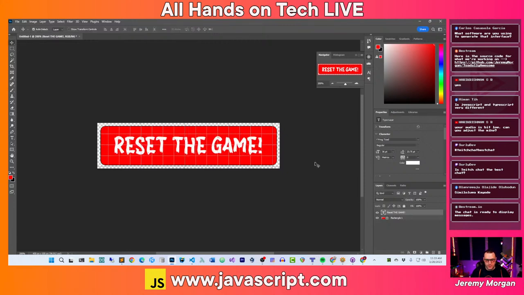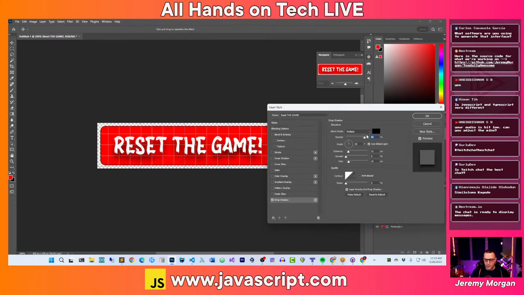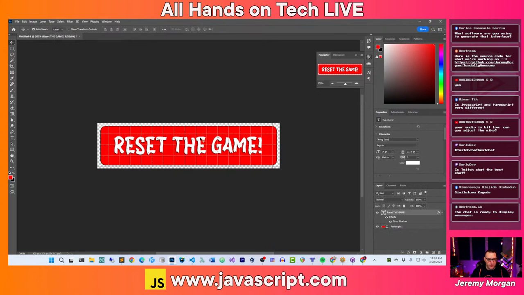Reset the game. Let's see if we can put a little drop shadow on it just so it doesn't bleed out totally. We'll put a, let's see, 45. Bring in that distance, bring in that size. I want to make a very small drop shadow. Like that. That's what I'm looking for. Something pretty small and subtle. Not a total drop shadow that makes it look like it's raised up, but just something to kind of give it a little definition so you can see it.